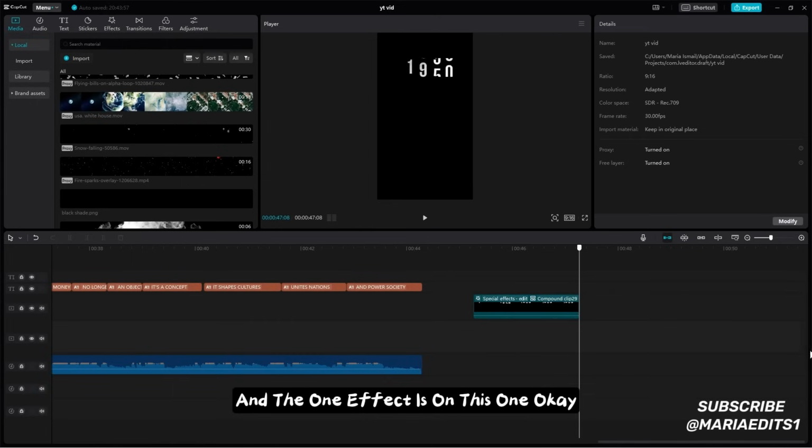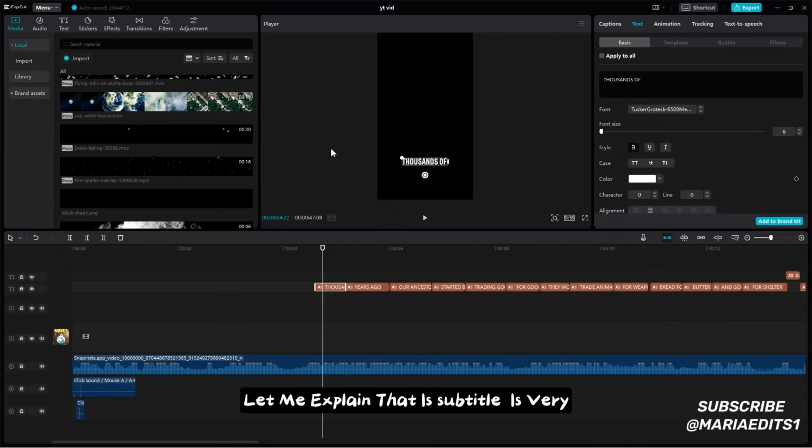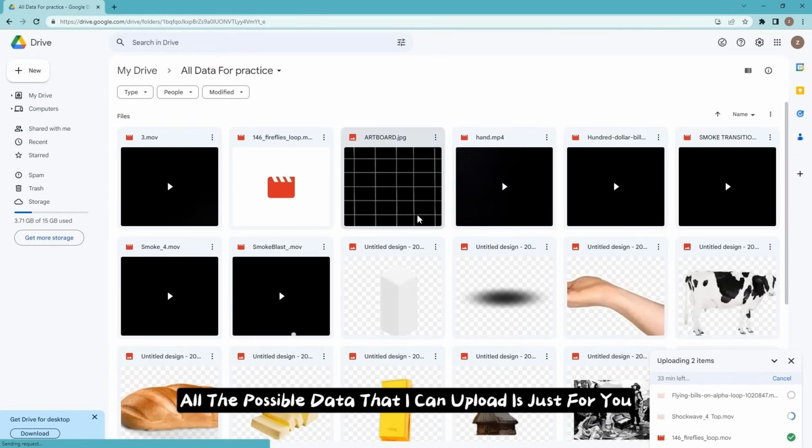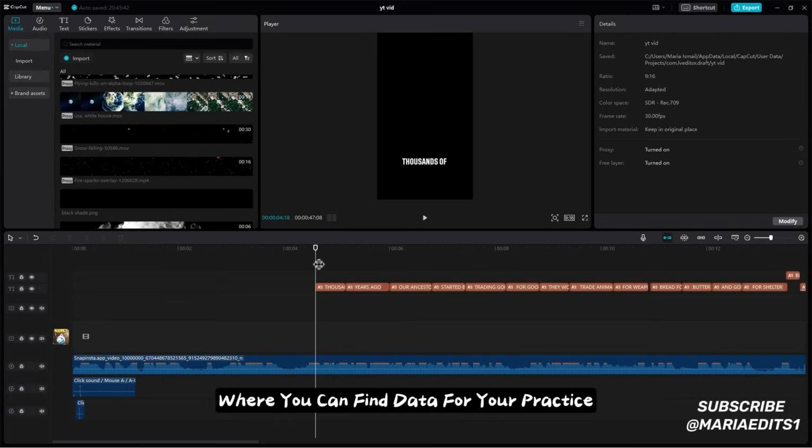And the one effect is this one. Okay, we will start, but let me explain one thing. The subtitle is very easy. You need this font, but if you don't have it, it's not a problem. I will upload it into my drive. One thing here, you see all the possible data that I can upload is just for you, where you can find data for your practice.